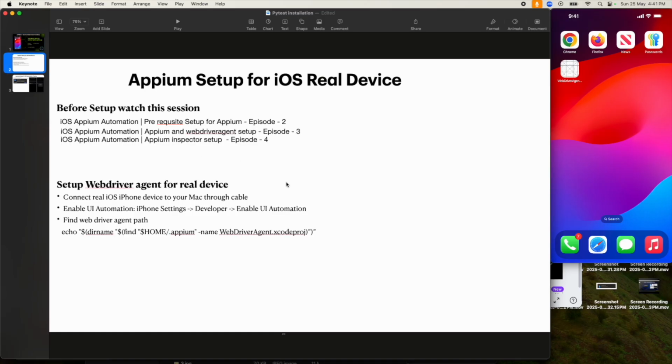In many real-time projects, there will be a requirement to run the test cases against real devices, to check the compatibility of different iOS versions and to execute the test cases on different iPhone devices in parallel. There will be a lot of requirements.